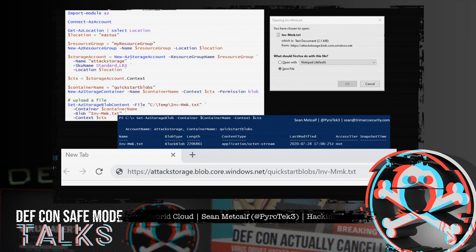But what if instead of running Invoke-Mimikatz directly from GitHub, we loaded it into Azure Blob Storage? So effectively, we're going to use a PowerShell script. We're going to upload it, and I'm not going to call it Invoke-Mimikatz, so I'll call it invmmk.txt. And Azure Blob Storage is very nice because it gives me a URL with which I can interact and connect to this file. So that would work as well.